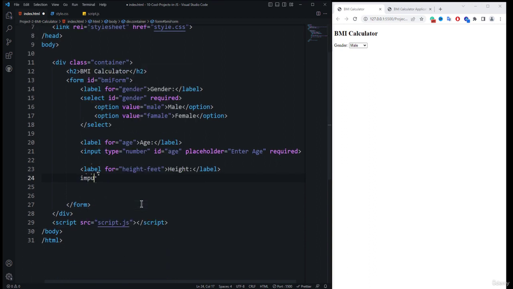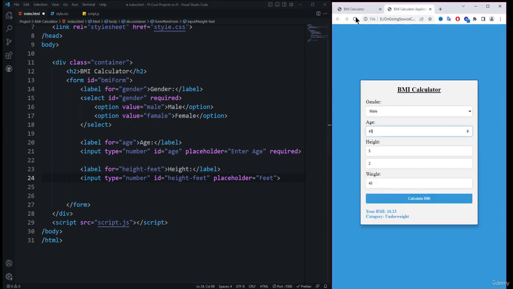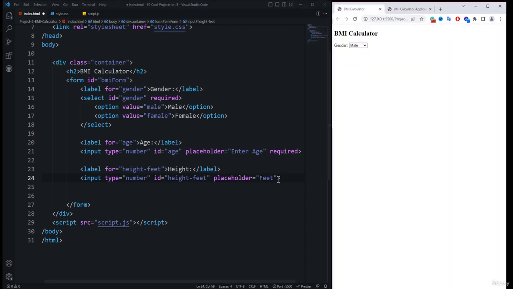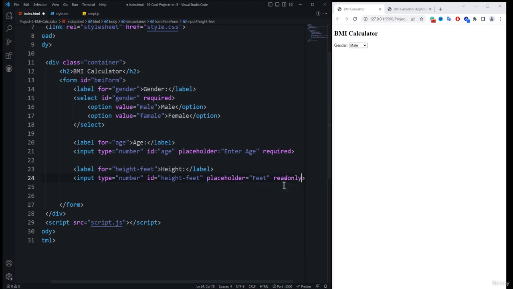So first we need to specify here another input, and then the type is going to be number. Then here we need to specify the ID, which is going to be height feet, and we need to provide here a placeholder. So the placeholder is going to be feet, the placeholder that will be visible in the UI element. If I just refresh it, this is the placeholder that we specified here. And then this is also going to be required.